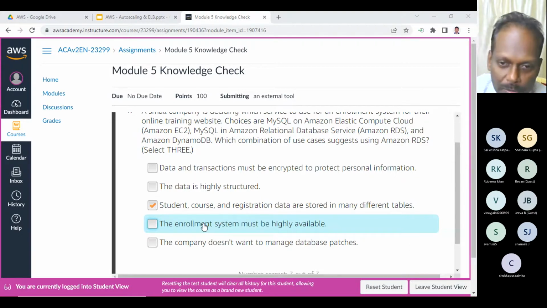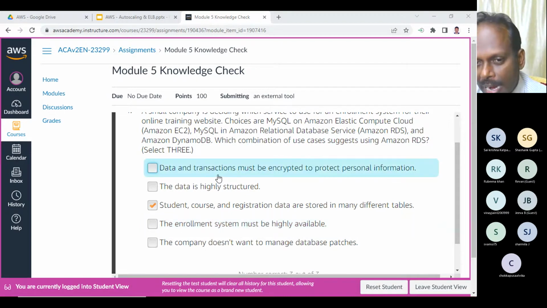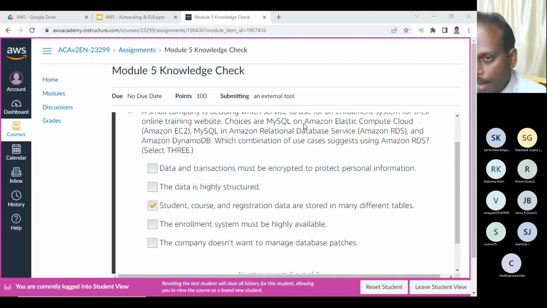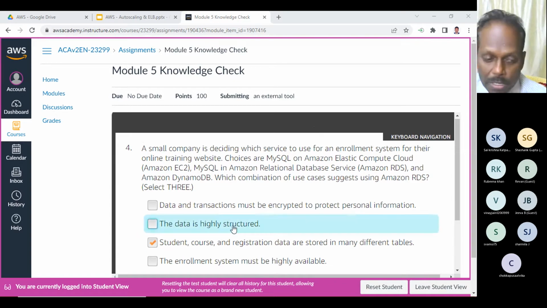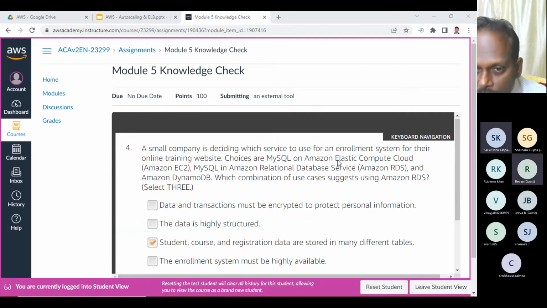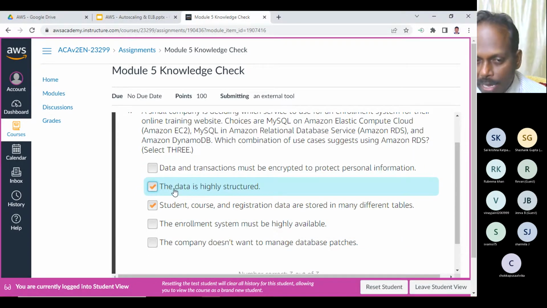Okay, let me think. What else? Data and transactions must be encrypted to protect personal information. Did he mention that? No, he didn't mention that. Data is highly structured, because I agree with that. Why? Because it is an enrollment system. I can take this one.